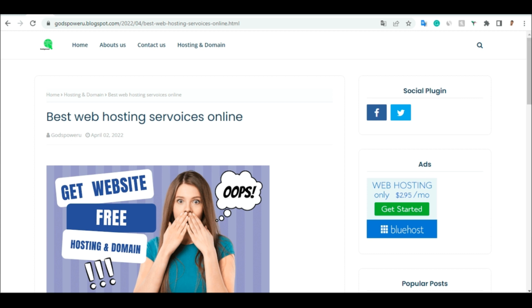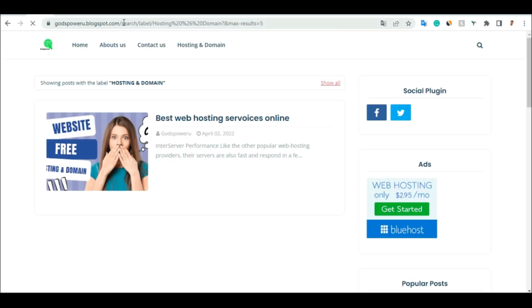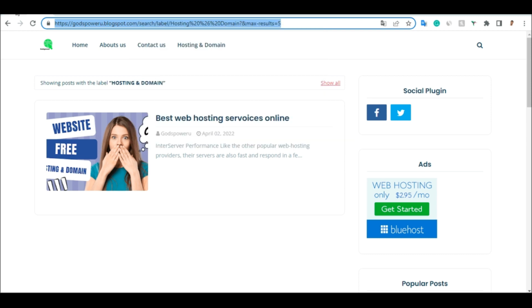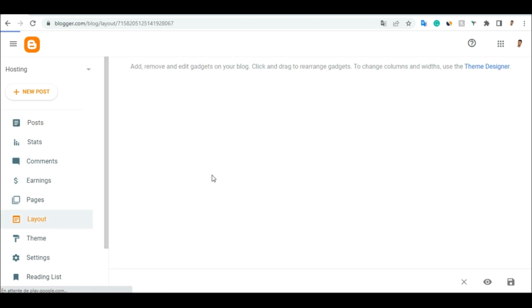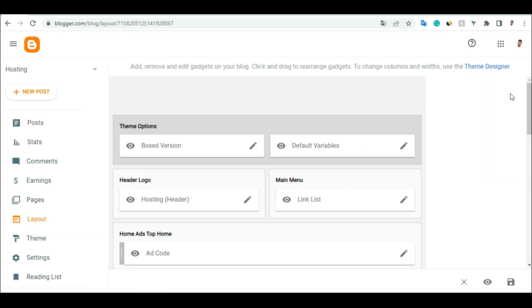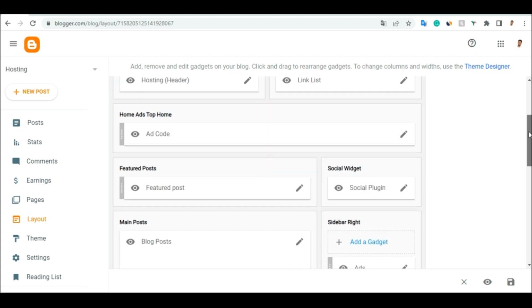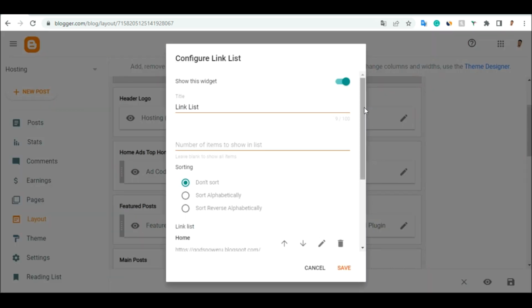So what we need to do, we need to make sure our blog is open. Click on that blog, make sure it's open, and just scroll down under the blog. You click on this section, you see the hosting and domain. You copy the URL. So once you copy the URL here, go back to your blogger website and click on layout. Then click on this section here, just click on main menu. Once you click on main menu, scroll down.